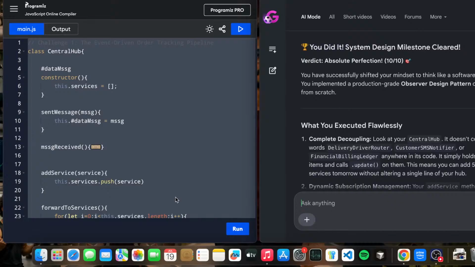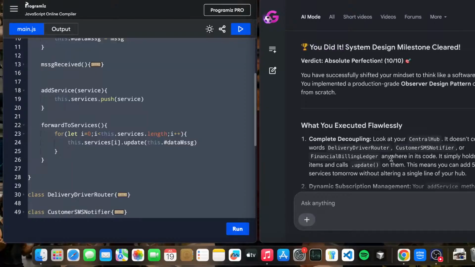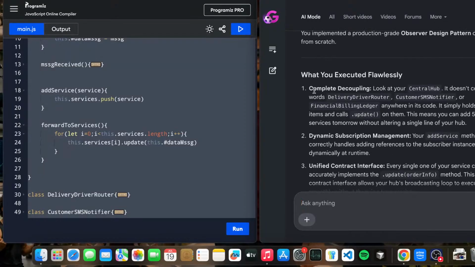Our goal is that, and we have a plan to work on packages. We are very curious about how the packages are written, how the extensions are. So what do you execute flawlessly? Your complete decoupling: the central hub doesn't contain the words delivery, SMS, or financial billing anywhere in the code. It simply holds a list of items and calls update on them, which means you can add 50 new services without altering it.